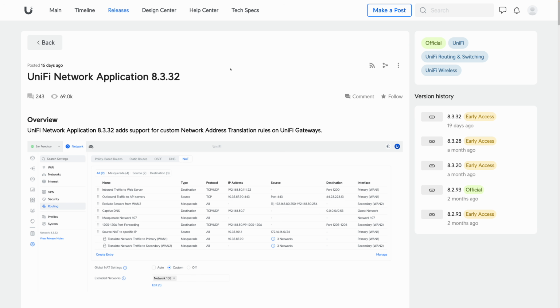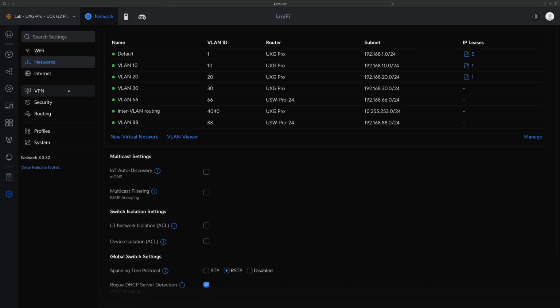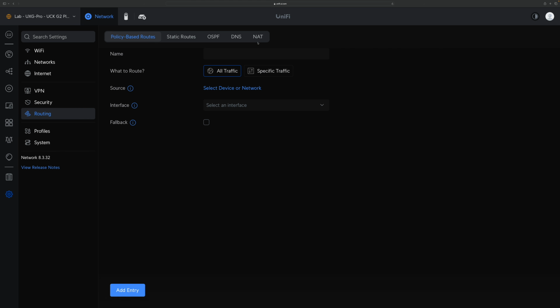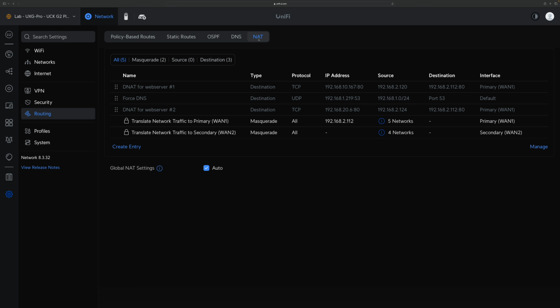The most recent UniFi network application finally adds support for custom NAT rules, a long overdue feature for UniFi gateways. In the UniFi network controller, if we go to routing, we can find a new tab called NAT. There are 3 types of NAT rules you can configure. I'm going to have separate videos for each of them. This video is about destination NAT.